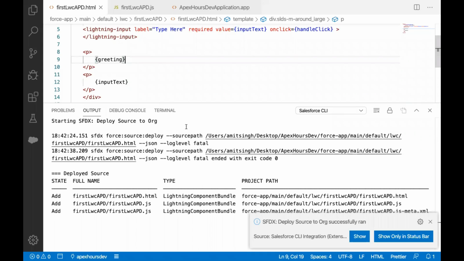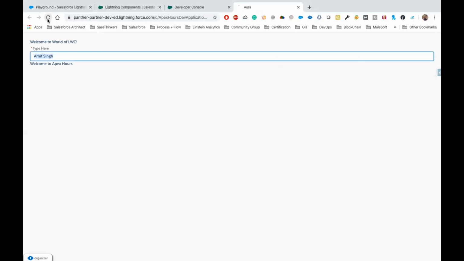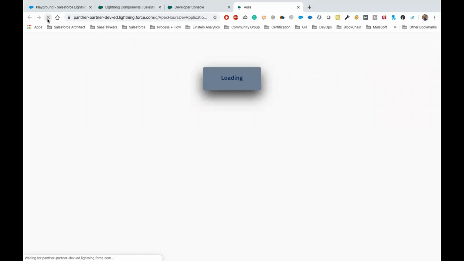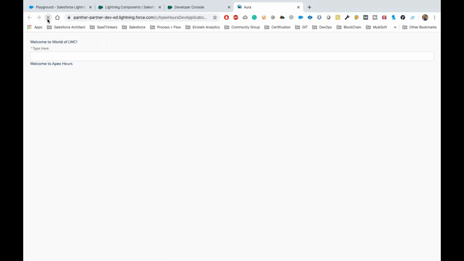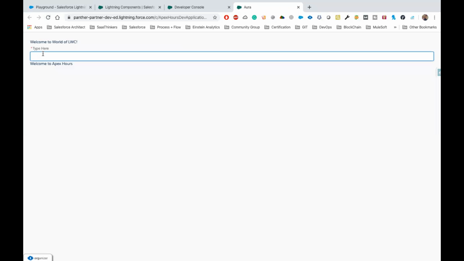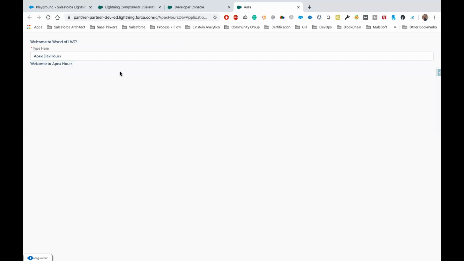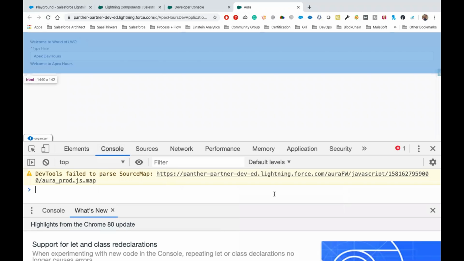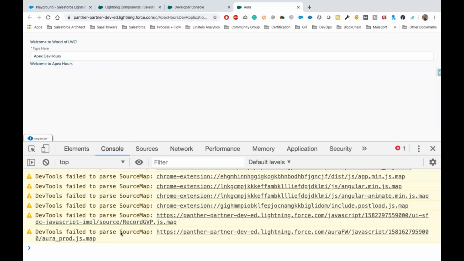Now it's deployed. Let's quickly have a look at the output of our code. Okay, I think we have got the updated output. We have got nothing here. And now if we try here, let's say Apex dev hours, we're not getting that value here. You can quickly go to inspect and see what we have got. If you go to console here, it is not getting anything.